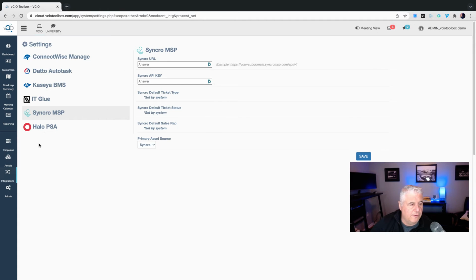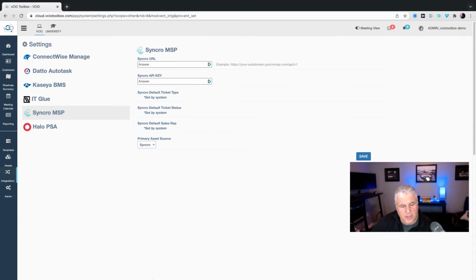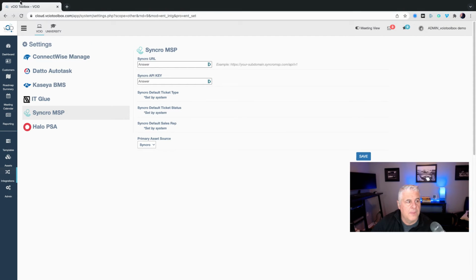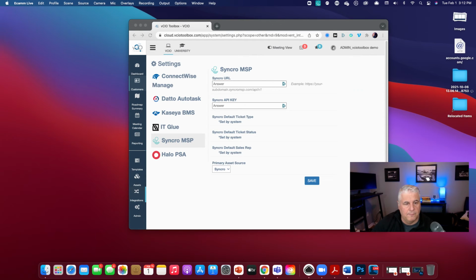Now, coming back to the Synchro integration, like all other integrations, it's going to allow you to bring in your customers, your contacts, your assets, push opportunities, and push tickets to the system. So those are some great things that you're going to be able to do within the Synchro integration. And the Synchro integration also introduces something that we'll be adding to all other PSAs, and that's two-way sync of your opportunities.